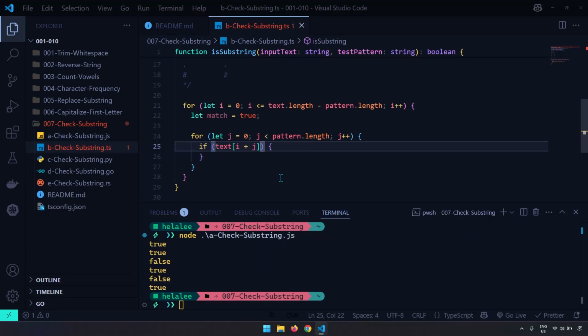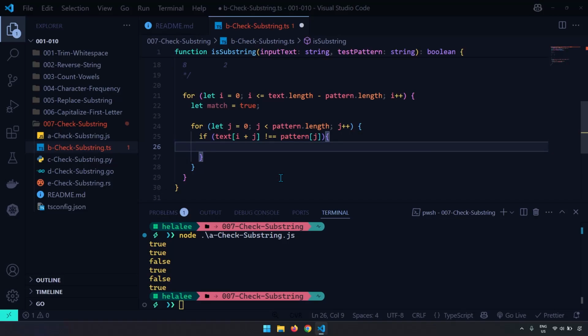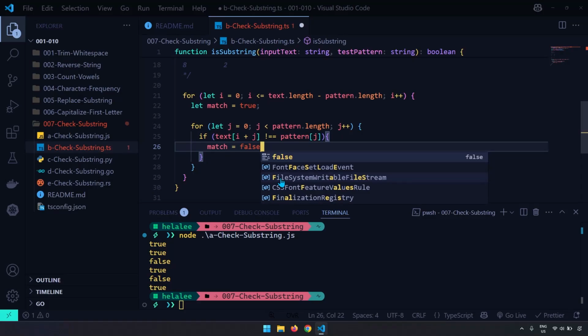If the character's position in the text is not equal to that specific position inside of our pattern, that means we have not found a match. And if we have not found a match, what is it that we want to do? Well, we want to return false. So we are going to grab the match and set it to false. That's why the match is going to have an initial value of true, because initially we are going to say, okay, it is a match, but then we cover all the edge cases in here.